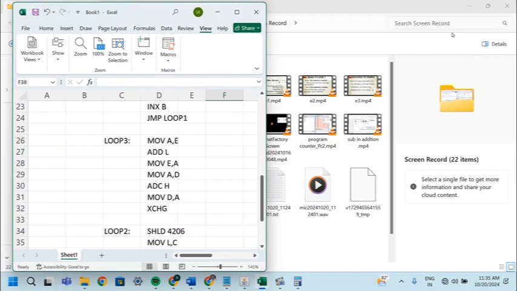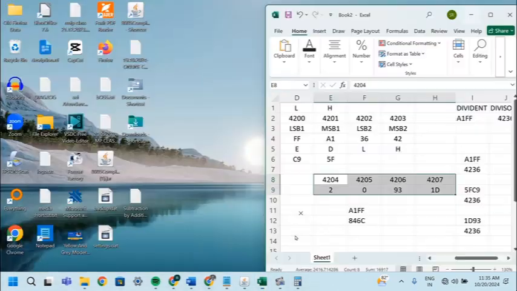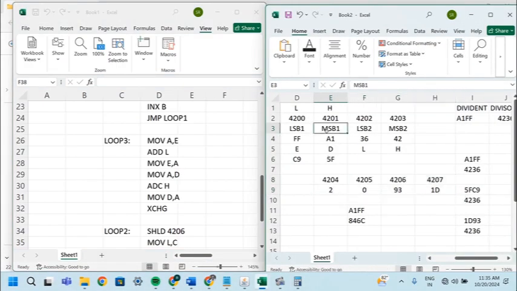In this program, the very important thing you should remember is the format of the input number, the 16-bit number, and the same format in the result also. The quotient and the remainder are also in the same format, that is, LSB comes first and then MSB. That is because we are using LHLD and SHLD.